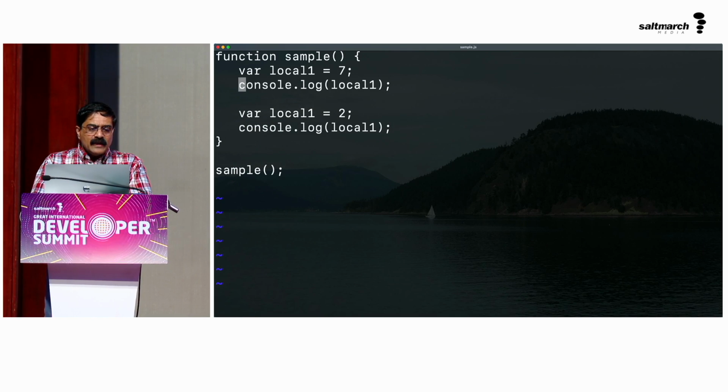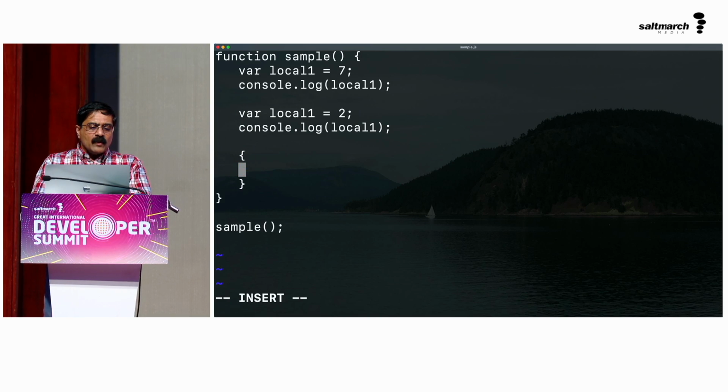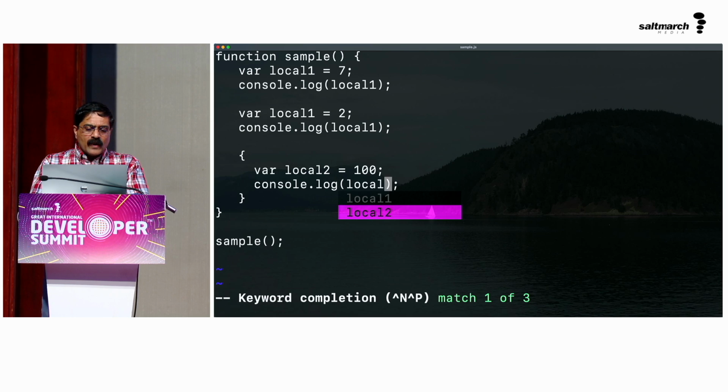Not only that, if I were to go back here and open up a block scope, and within this I say local2 equal to 100, and then I'm going to output local2 right there.